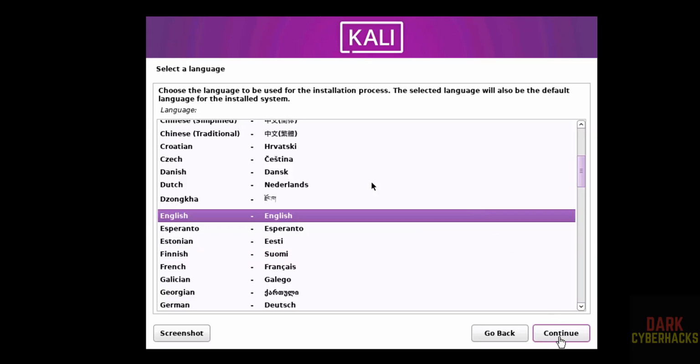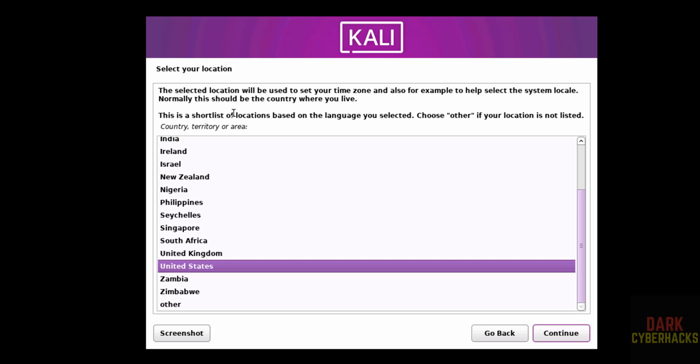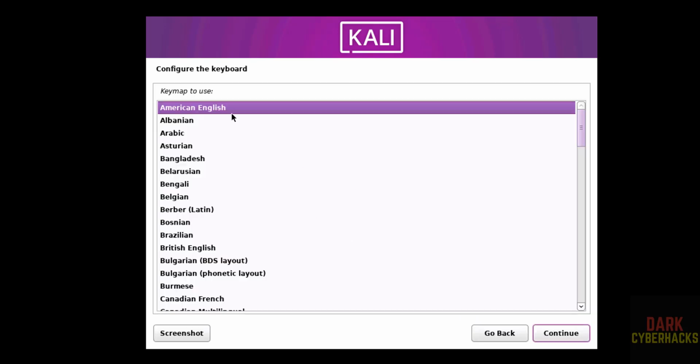Select the language and click on continue. Select your location. The selected location will be used to set your time zone and also, for example, to help select the system locale. Normally this should be the country where you live. Select any one of these locations. If you are unable to find it, click on other. Then click on continue. Configure the keyboard keymap to use. Then continue.